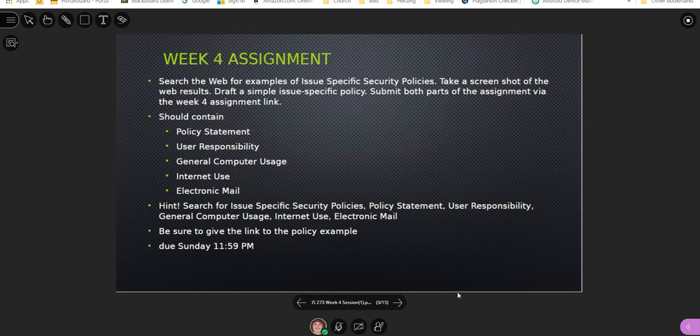The assignment for week 4 is due Sunday at 11:59 p.m. You're to search the web for examples of issue-specific security policy. Take a screenshot of your web results. Draft a simple issue-specific policy. Submit both parts of the assignment via the week 4 assignment link. You can paste both screenshots into a Word document.